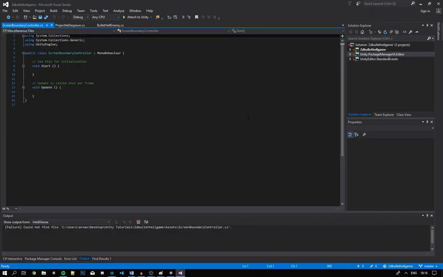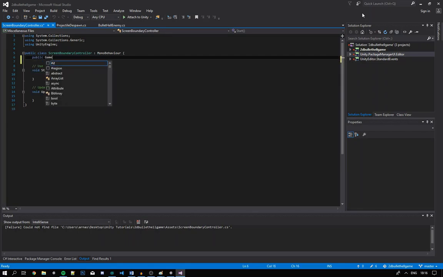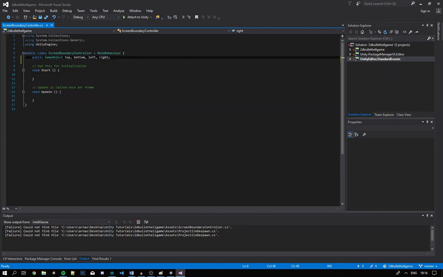So let's go into that. Okay, so at the top here we're going to want references to our 4 walls. So we'll go public game object top, bottom, left, and right. And we can actually declare multiple variables if they're the same type, exactly like this. So in our start method, what we can do is we can access the screen width using screen.width and screen height using screen.height. So just like we used the camera function to get the mouse position on the screen to a world point, we can do the exact same thing with the width and height of our screen.